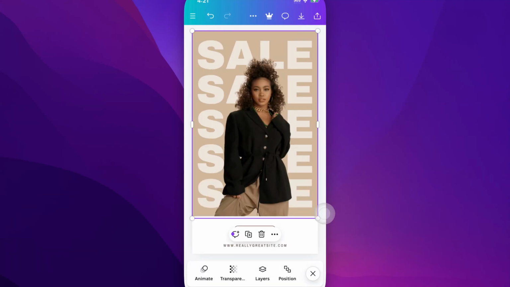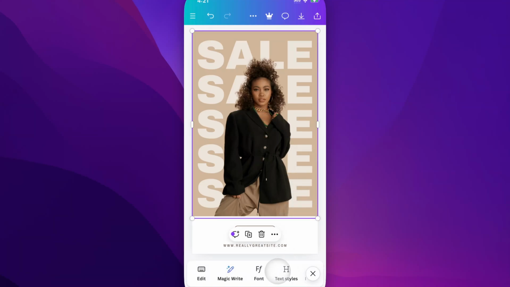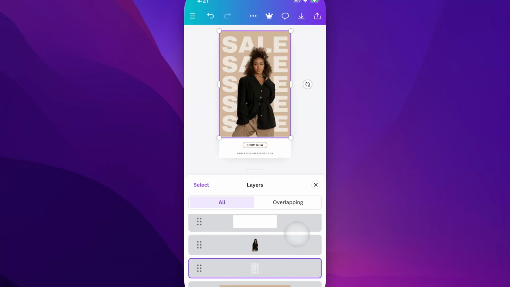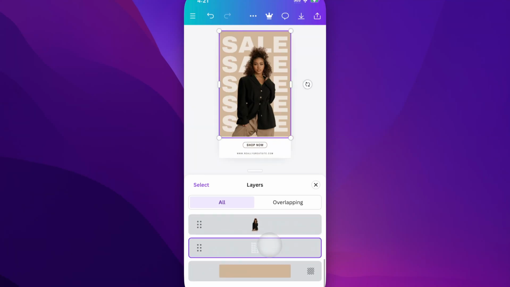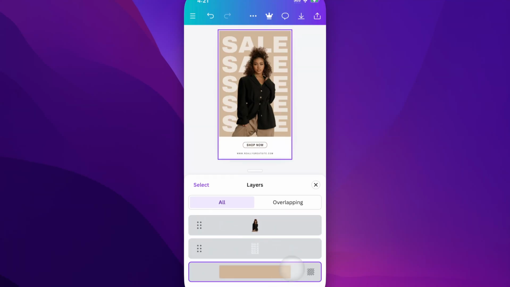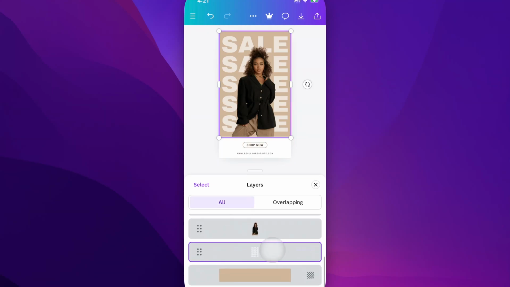And so we can exit out of that, and you can see now that the sale text is behind the girl. Now what it did was it basically sent it to the bottom of the layers panel. So if we scroll over here, once I have an object selected and take a look at the layers panel, we can see here that the girl is right here. And if we scroll down, we have sale, and then this is the background color. So it just sent it from up here somewhere to all the way to the bottom.